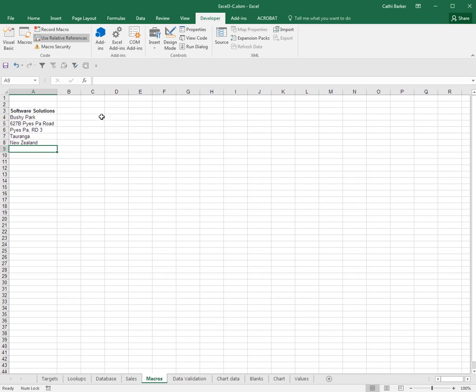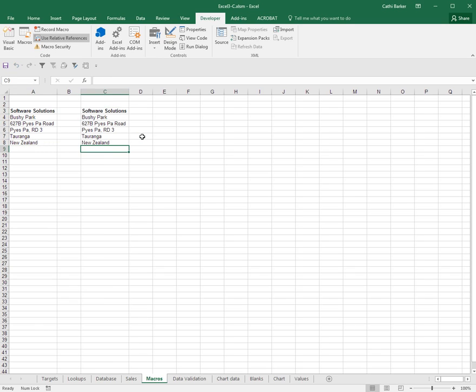To run the macro, I'll simply click, say, in C3, and I'll press Ctrl-Shift-A, which is the shortcut key we applied to the macro. When I press Ctrl-Shift-A, it automatically ran the macro and inserted my address.